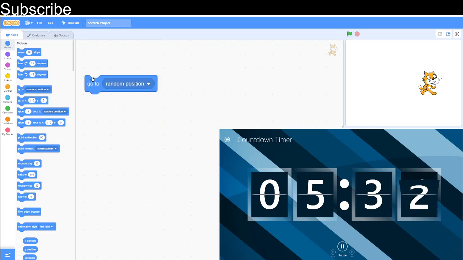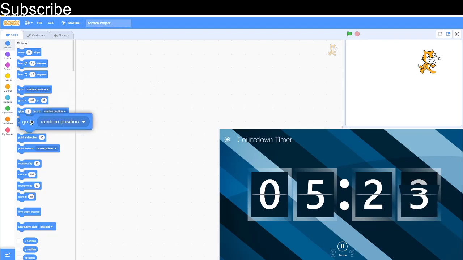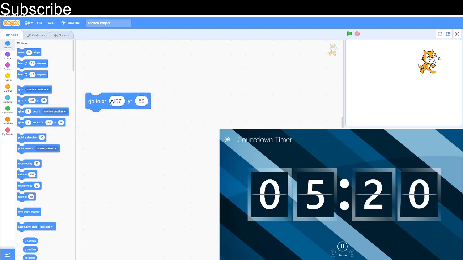This basically makes the sprite go to a random position on the stage, and this makes the sprite go to the mouse pointer, which is this thing I'm currently using, and then this makes the sprite go to a certain position. The X is basically horizontal, left to right, and it goes from minus 240 to 240, and Y is up and down, and it goes from minus 180 to 180. It's basically like coordinates. So let's say we wanted to go to 0 and then 0. So 0, 0, as you can see, it just teleports there immediately.